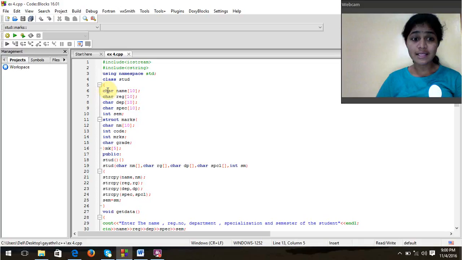In this I declared character data type as char name[10]. Here I declared char register number, char department, and char specialization. Here I declared int data type as int sem. Here I declared struct marks. Here I declared char name, int code, int marks. Here I declared char grade, marks[5].